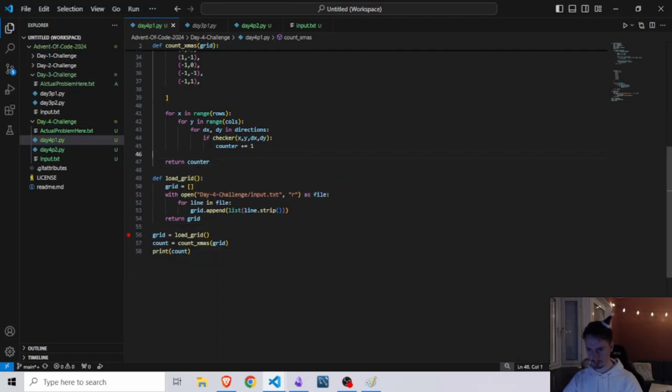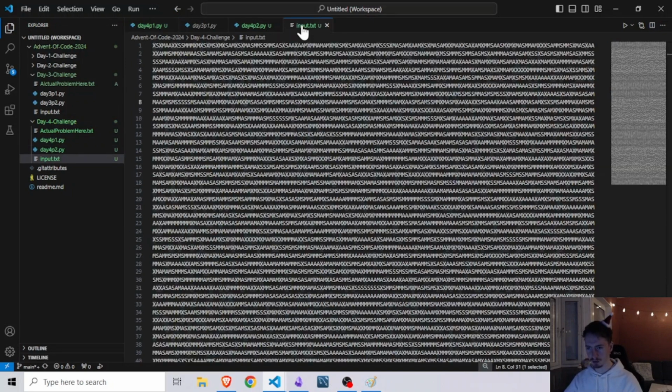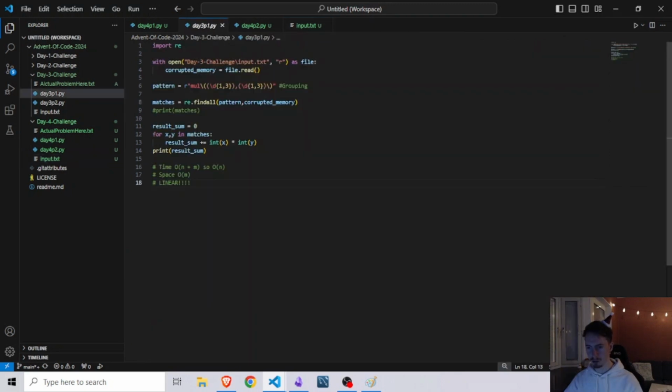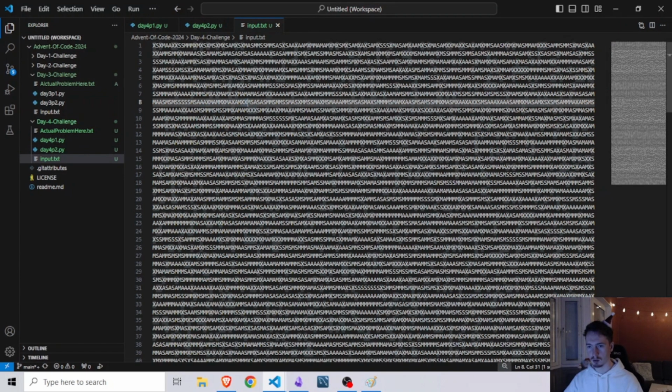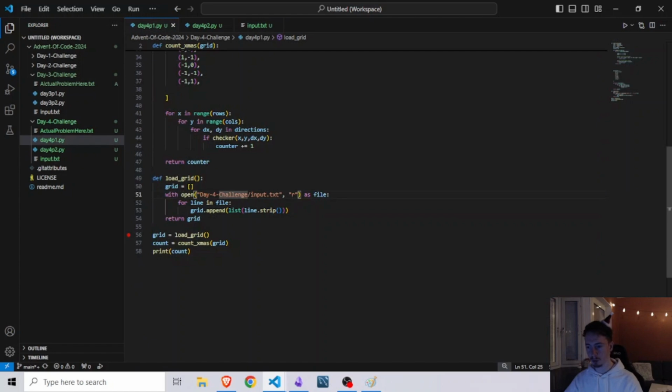And now the code should be done. So we have the load grid, which takes the entire text file. Yeah, I looked a little bit over the day 3, and we also had a backslash, but we never got that error, which was weird because I'm getting it now. Not error, but warning. Anyway, so we're iterating over the entire input file and making it into a grid, so it's easier to work with.